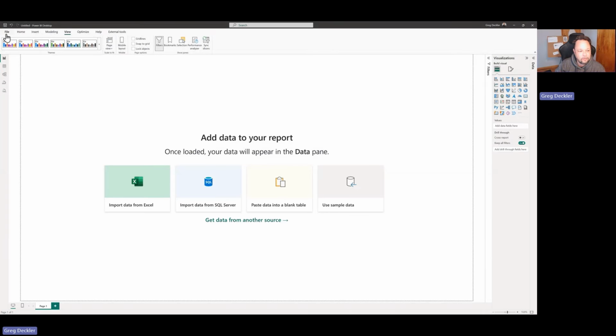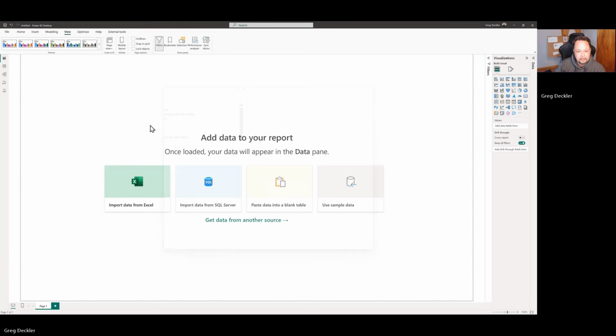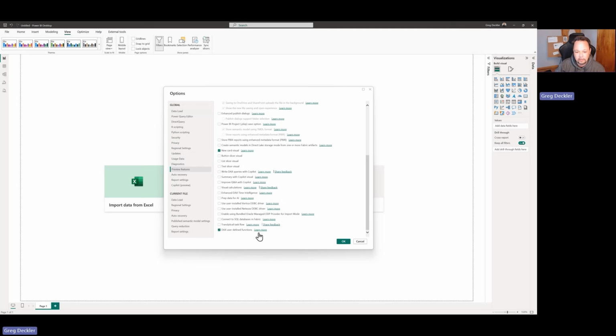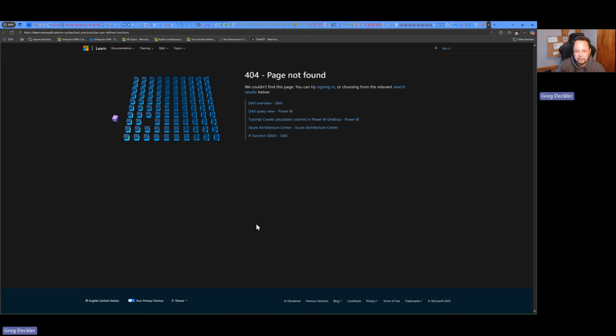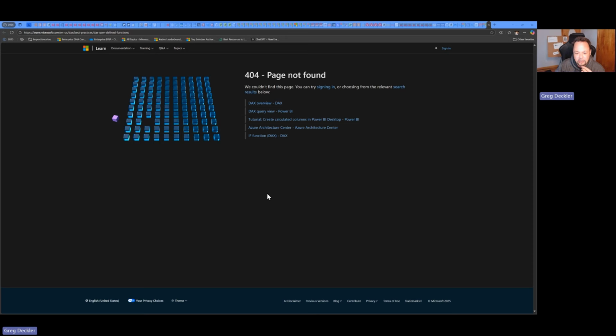Even if you go to options and settings, options, and you take a look at the preview features, of which there are new preview features like user-defined functions, and you say learn more, it's 404. And also the other one that I think would be interesting, enhanced DAX time intelligence, it's 404. There's just nothing.